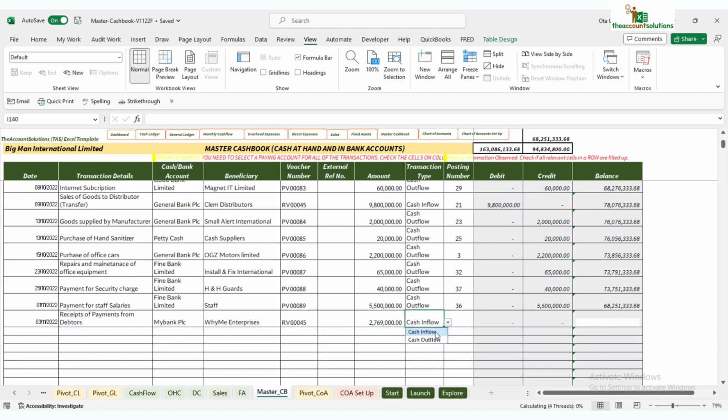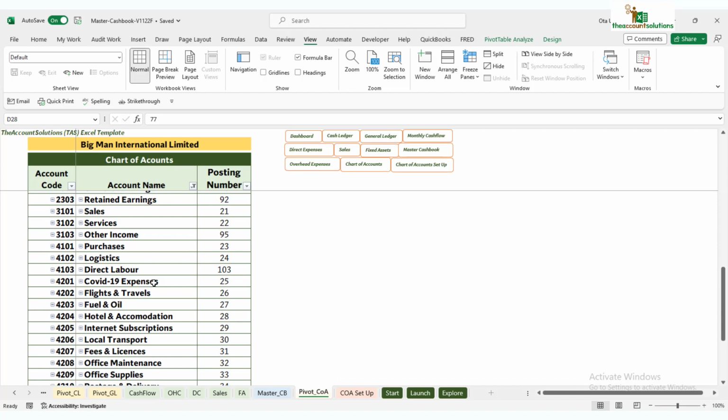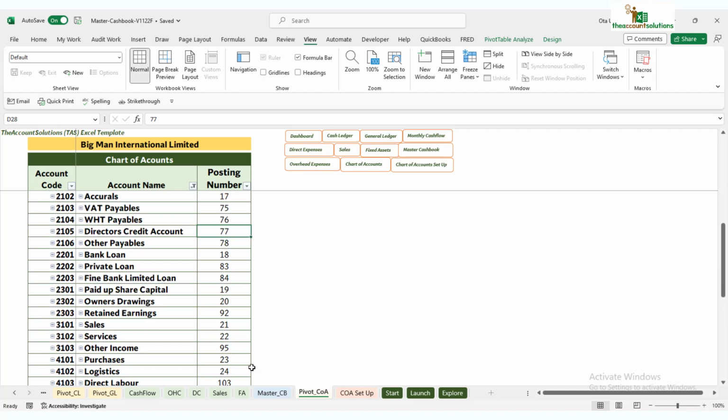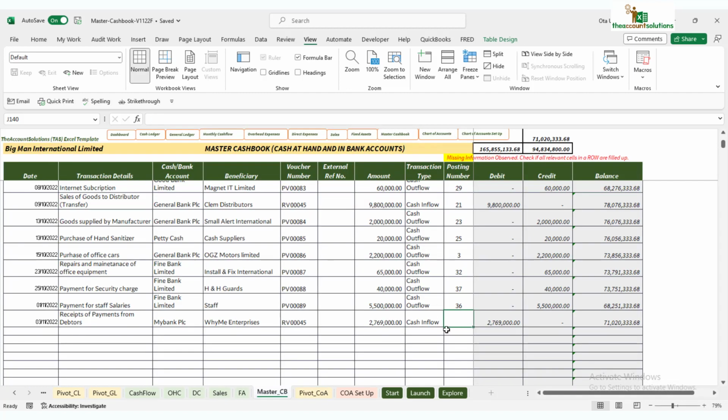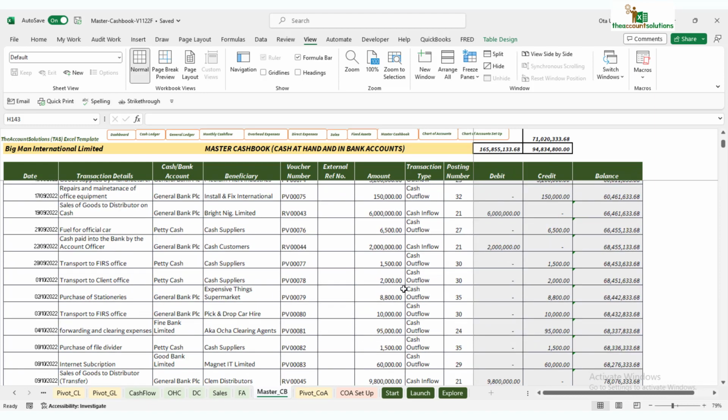Then cash inflow. Now this goes to your sales, so go to your sales account and just type in 21 there and you are fine. So debit comes into your debit and credit goes into your credit. Okay, don't forget your contra entry, very easy to use.